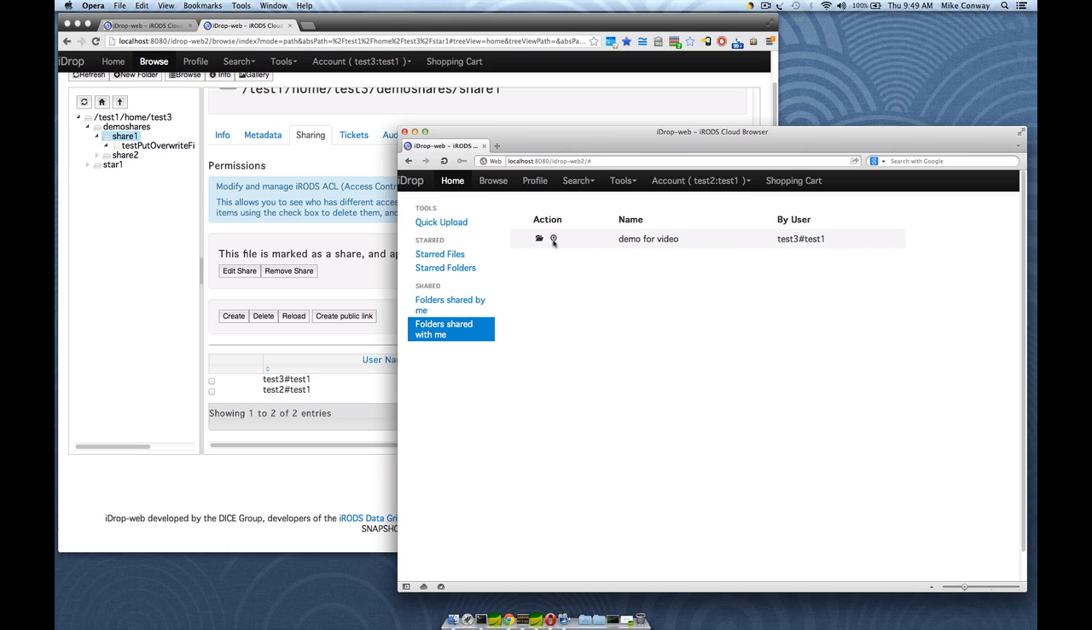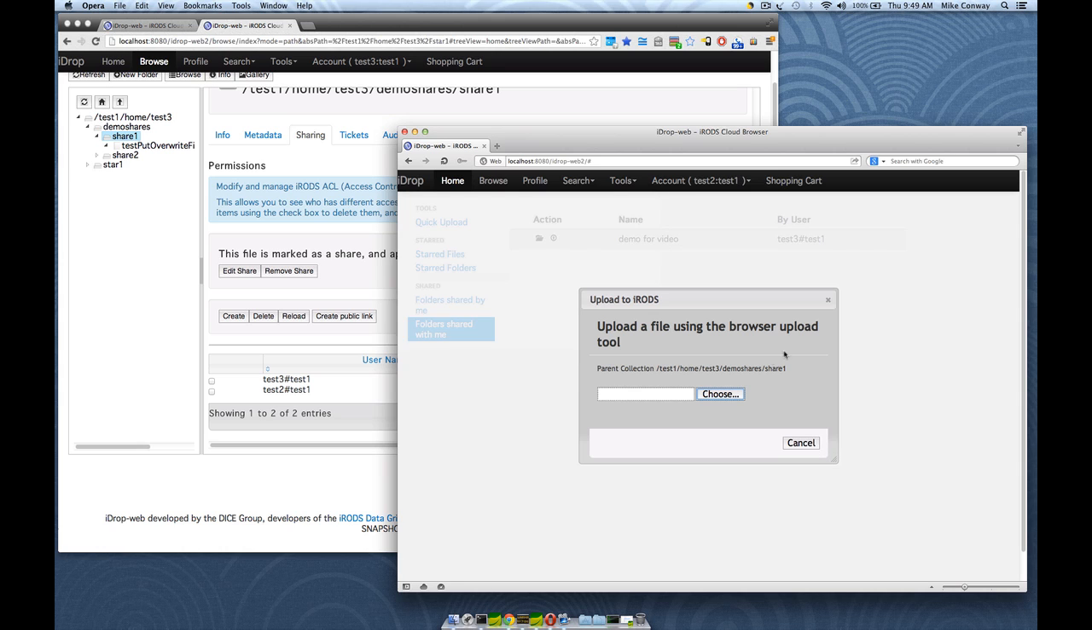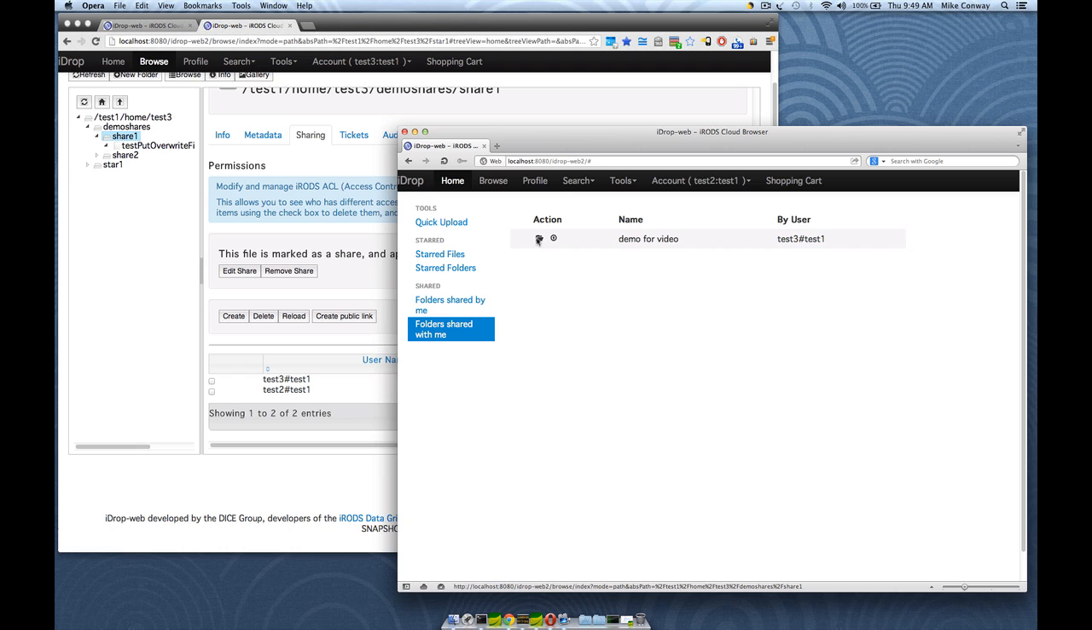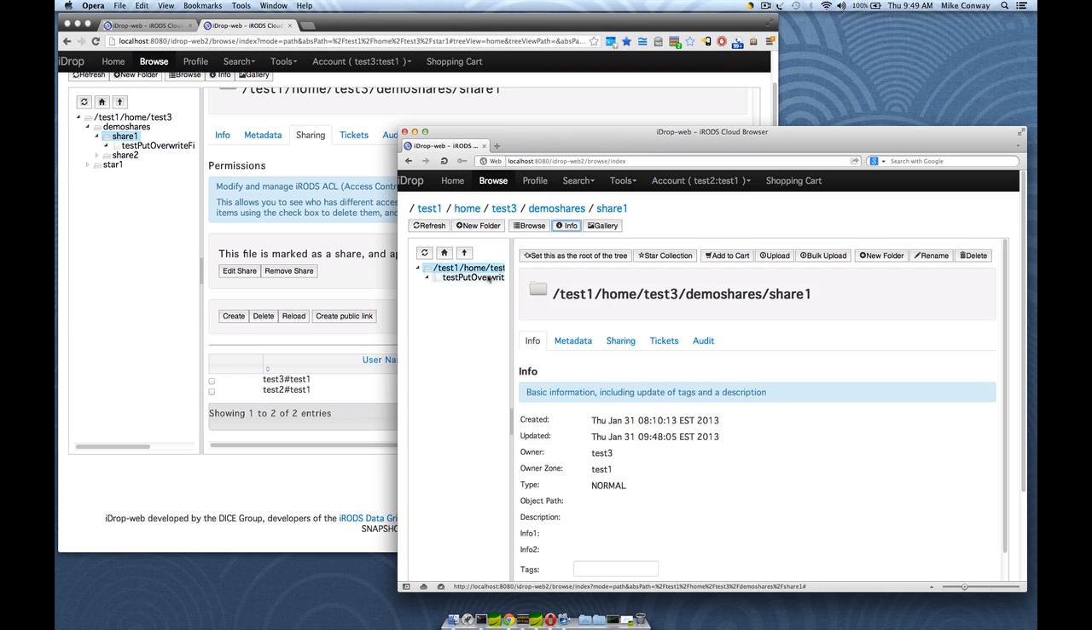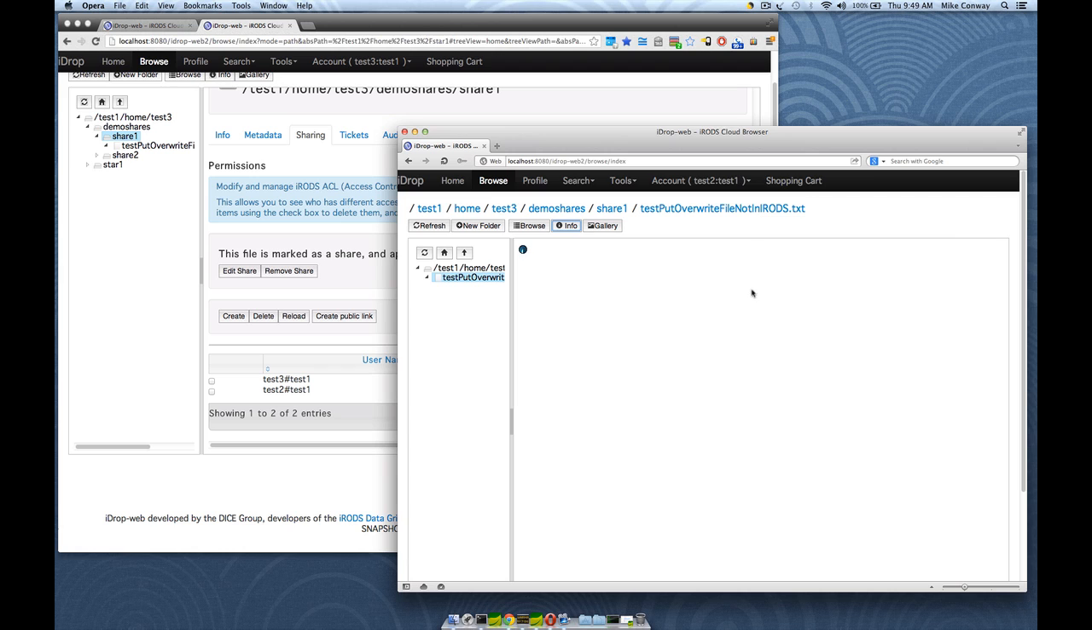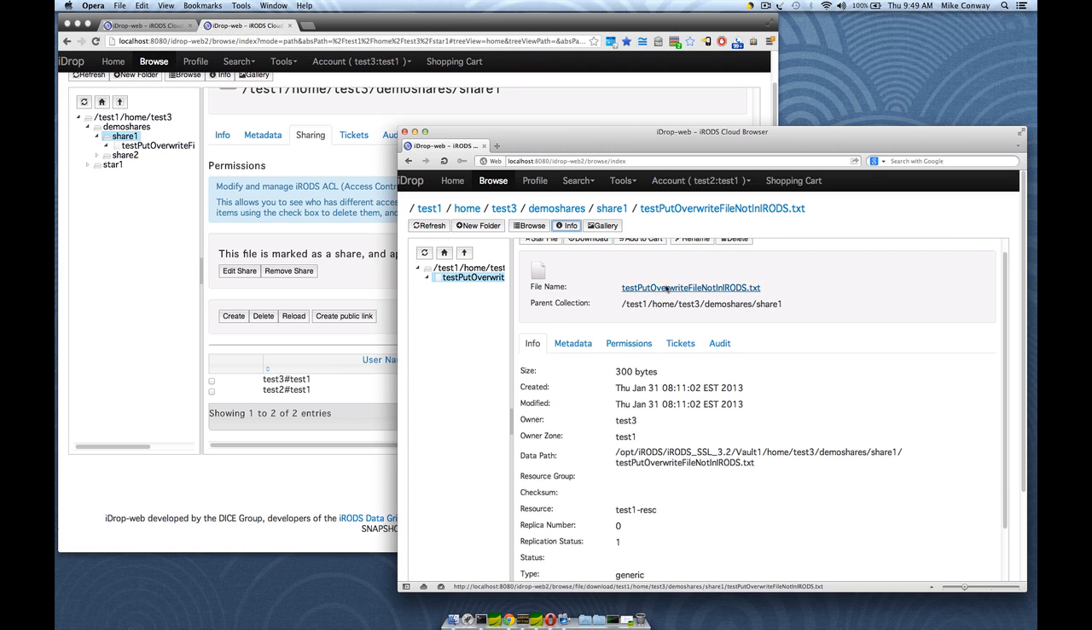And so here I can select this, and if I wanted to, I could upload data to that folder, or by the same ways with the stars, I click this, and I'm taken to that folder, and you can see here, for example, is a data object in that folder. So if I pop over to Info View and look here, I can do things like download that data.